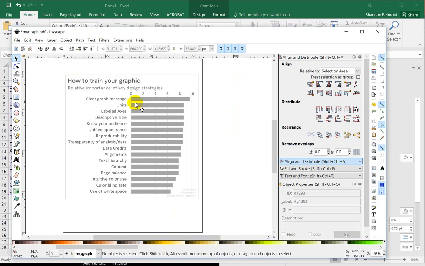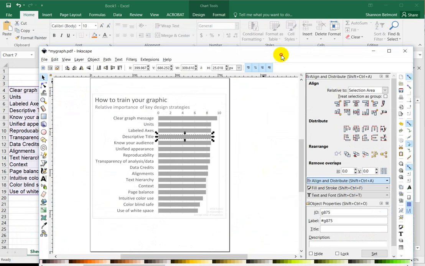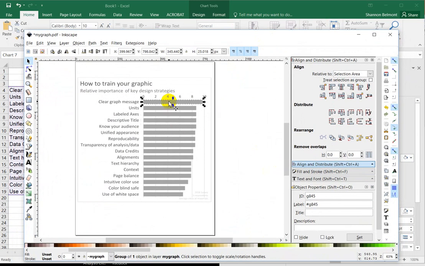Okay, so oh hey, it didn't preserve the gradient. Did I save the gradient? I did. That is very interesting. I wonder if there's anything we can do about that.